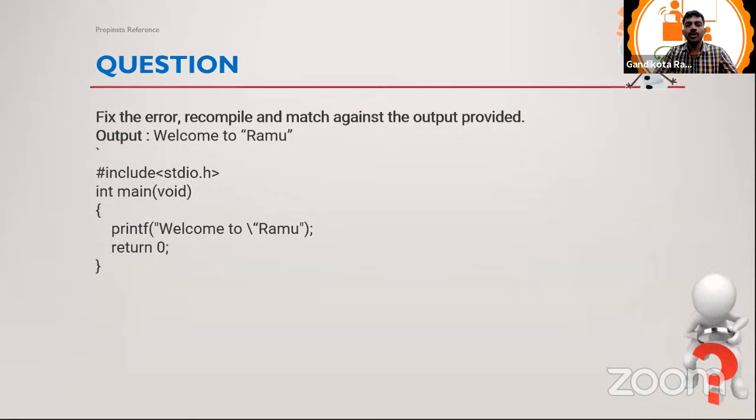See, ma'am, this is the output you need to print. So what is the output of this program? The output should be: Welcome to ROM. So this should be in the code. Can I identify where the error is?